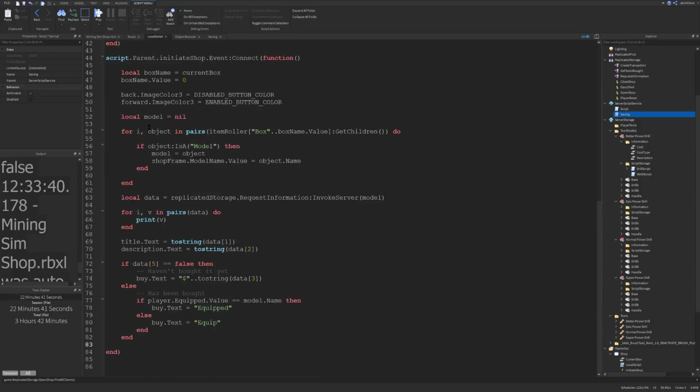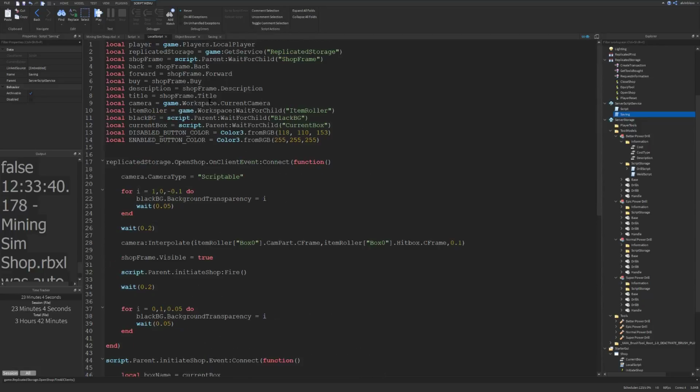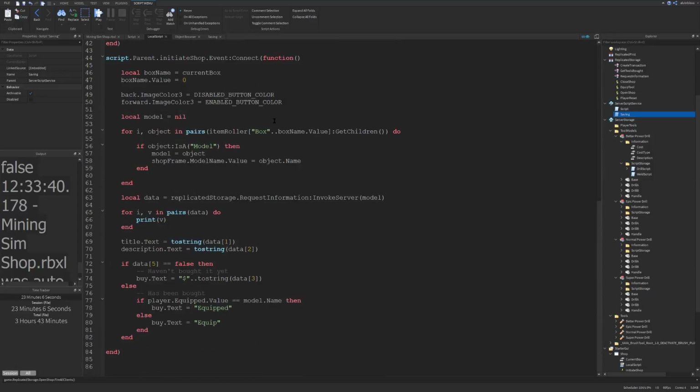So this is what we just worked on. We've defined a variable for our current box value and we've set it to 0 because when the shop opens up, the camera will be pointing to the first box, which is called box 0. We're setting the back button to be the disabled colour so that it looks greyish, and the forward colour will be the enabled colour, which we defined up here. And then we're creating a variable called model, which we're setting to nil because over here we're looping through everything inside our box, which we're currently on.